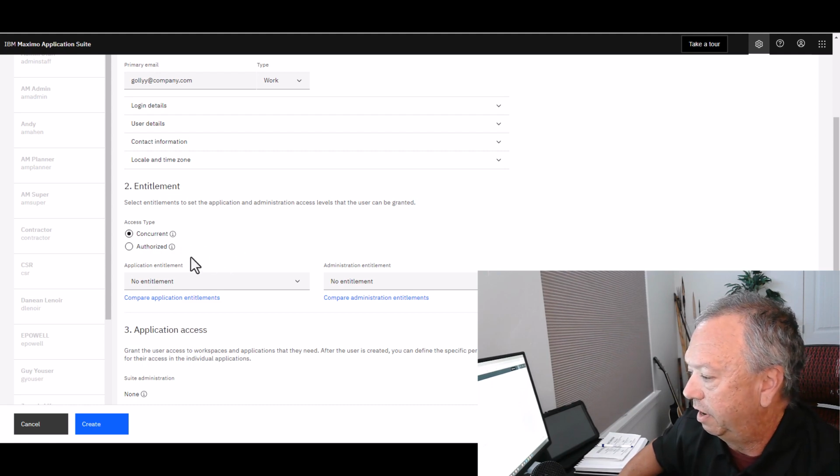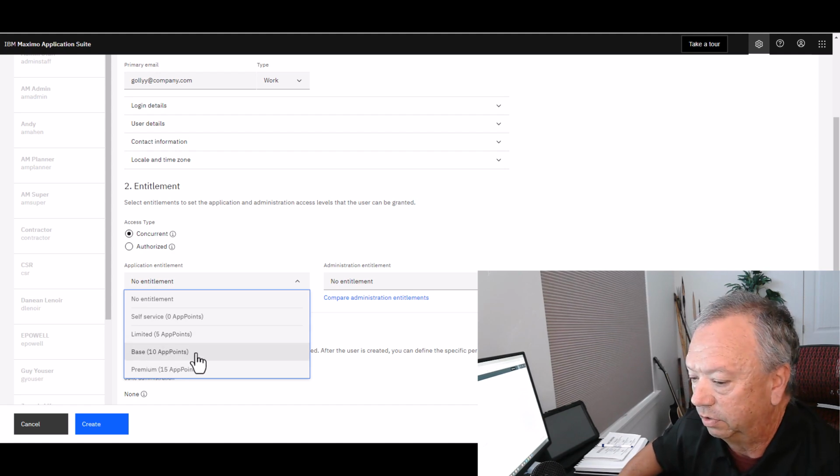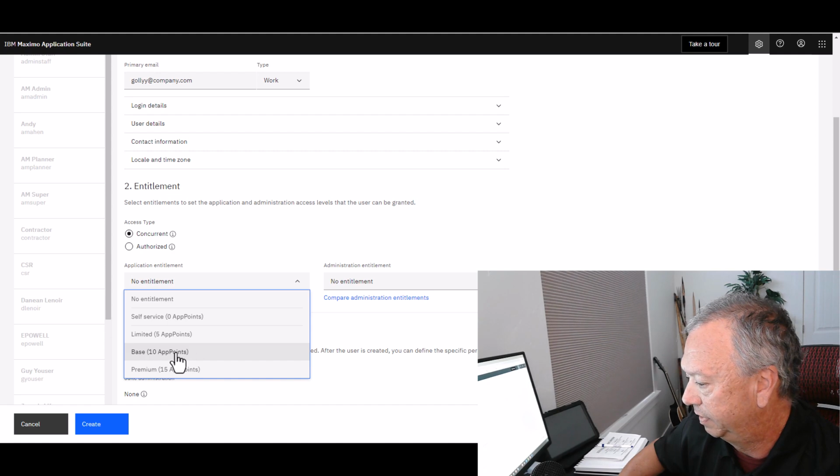But then you have application entitlements and you have administration entitlements. So if the user is just accessing the application suite applications and components, then they will be at some level of their entitlement. I'm just going to choose base. And so this means that this particular user, when they log in and begin using the applications, they will pull 10 app points out of the pool. And when they log out, those 10 app points will be returned to the pool.